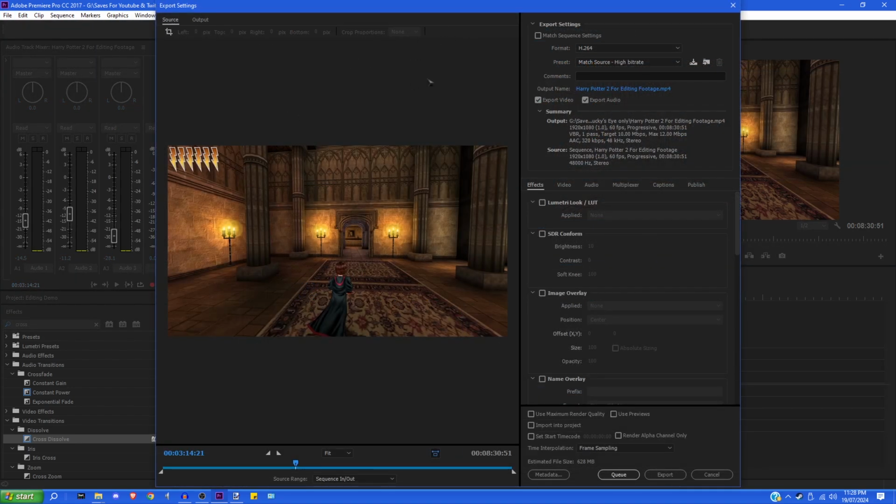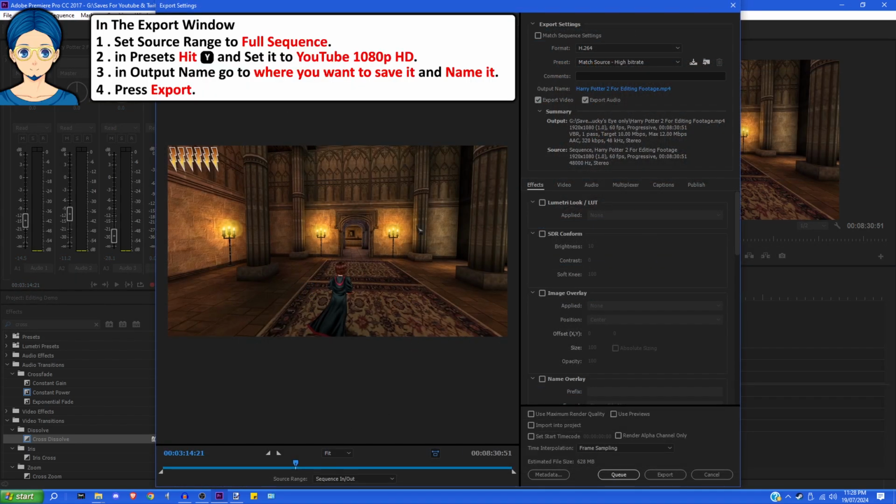So now you've got this window open. There's a few things you want to do in here. First thing, you want to go down to sequence range down here, and then you want to turn that to entire sequence so that it'll render the entire sequence instead of just up to here. So have it render the entire sequence by, again, sequence range, go to entire sequence.